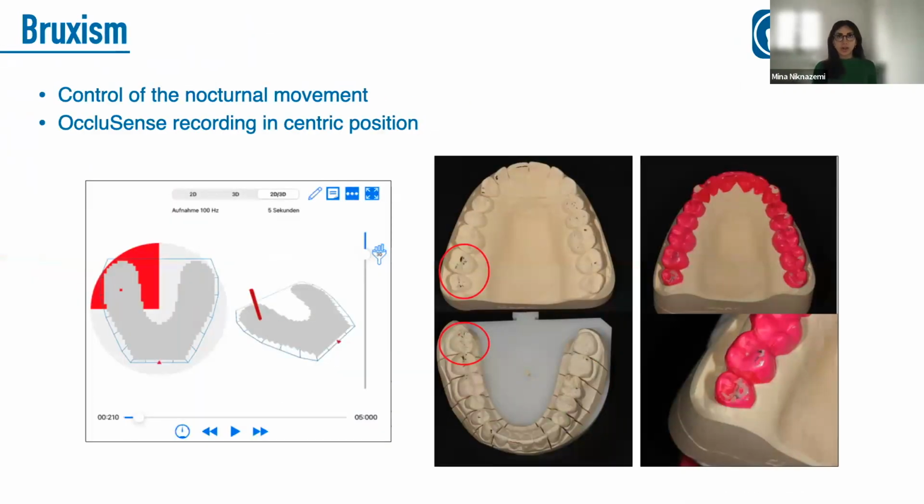And looking at her nocturnal movements showed us that actually in centric position, 48 had a premature contact, and changing her occlusion in a very slight way by taking out this premature contact on 48 led to a great improvement of the symptomatic that she presented herself with right at the beginning.